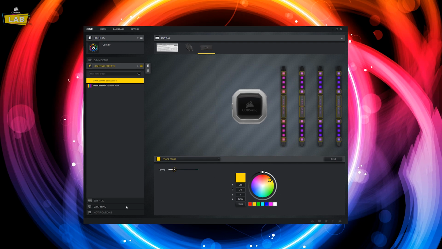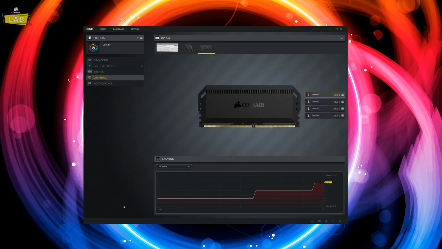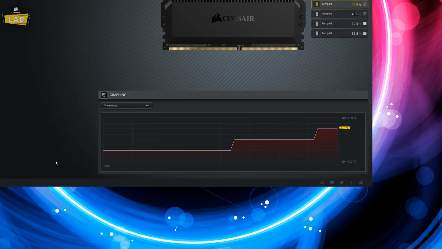With graphing, you can monitor your memory's temperature, which is especially helpful with overclocked systems. At the bottom of the screen, you'll see a real-time temperature graph.